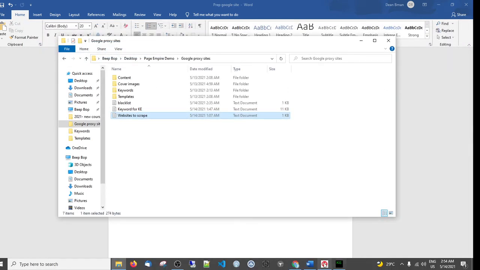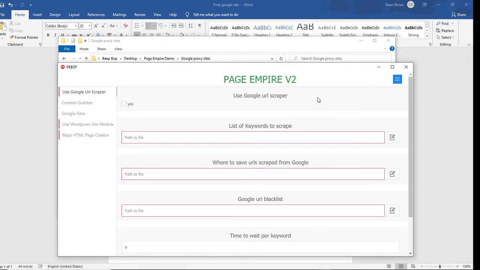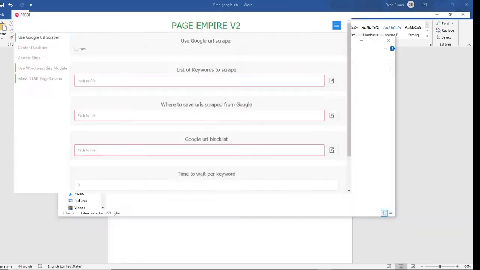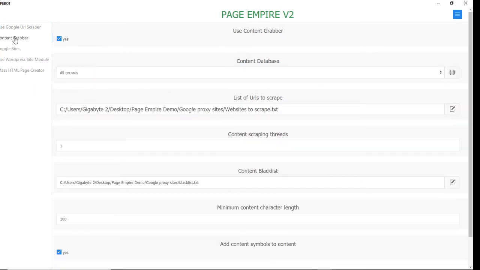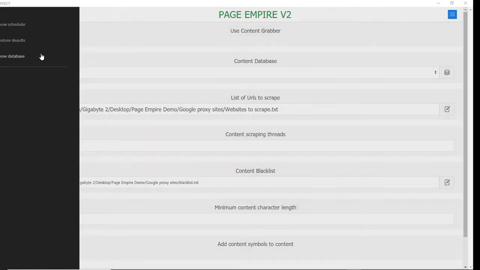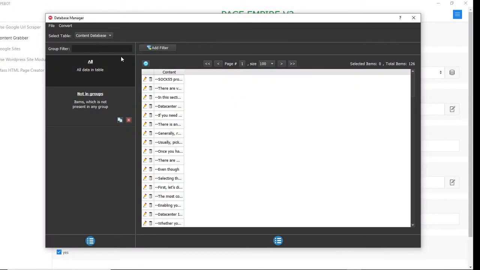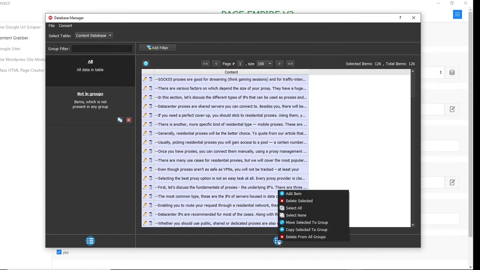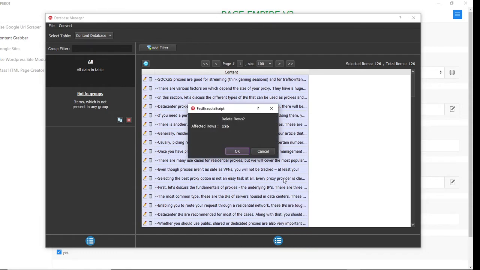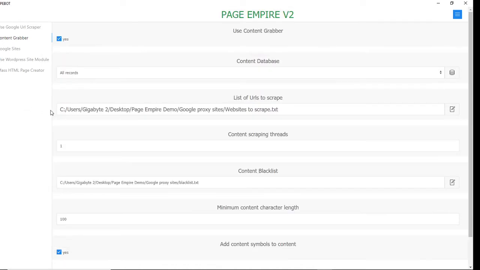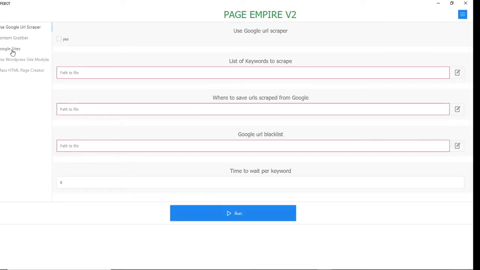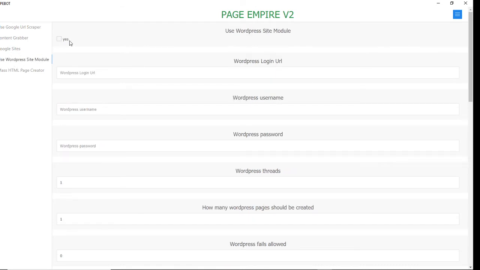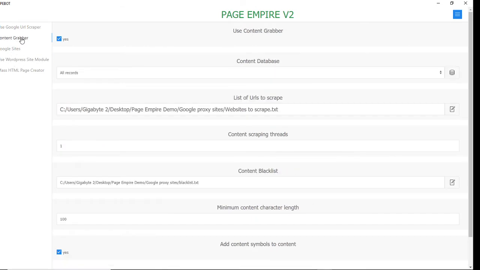So then what I do is I come over to Page Empire and let's make this bigger. I use the content grabber. I already ran it, but I'm going to delete the content I scraped so that I can show you how easy it is to get the content. So select all, then delete all that is selected. Okay, so what you do here, you make sure that all the other modules have the box where it says yes unchecked. We just want to use the content grabber.